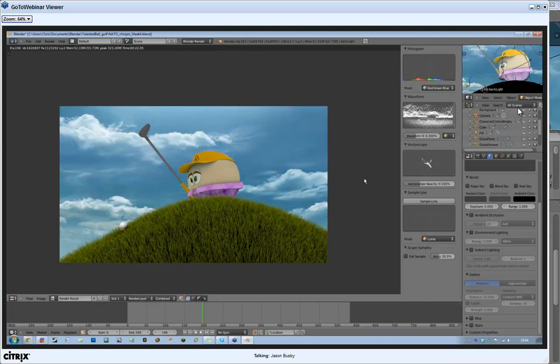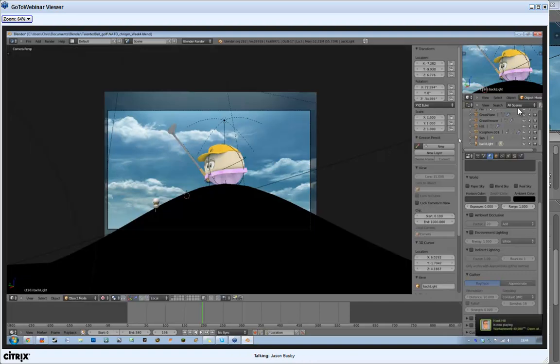Okay, go ahead and do the same with all of your other lights. Turn off all the other lights, was that? Yeah, click on your little camera icon for all of your lights, so the sunlight and the backlight. Let's just kill those off and do one more render.